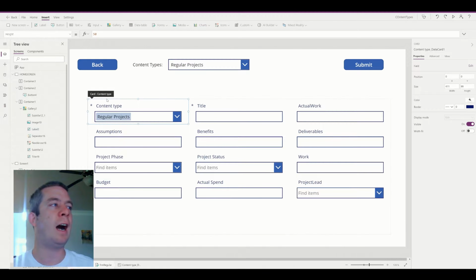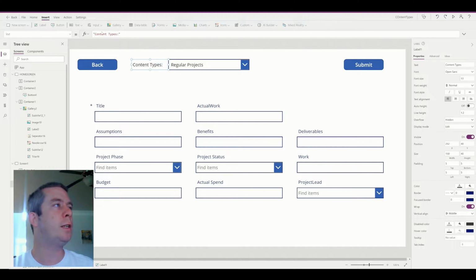I'm going to hide this because I want people to choose the content type at the top. So I'm going to hide this visible. I'm going to make that invisible, and I'm going to change content types to project type.